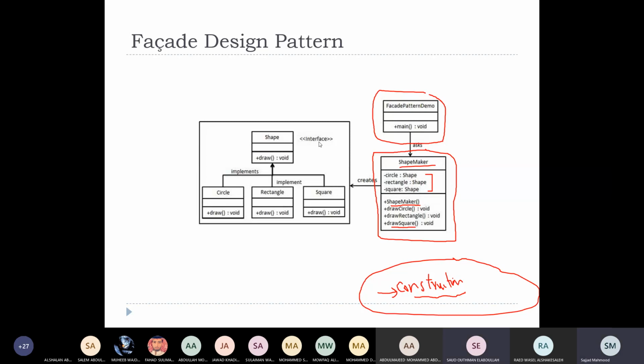Doctor, I have a question. Yeah, go ahead, please. Can I have more than one facade? Oh, yes. In a given system? Yes. It's like for the shape. For the shape, okay.